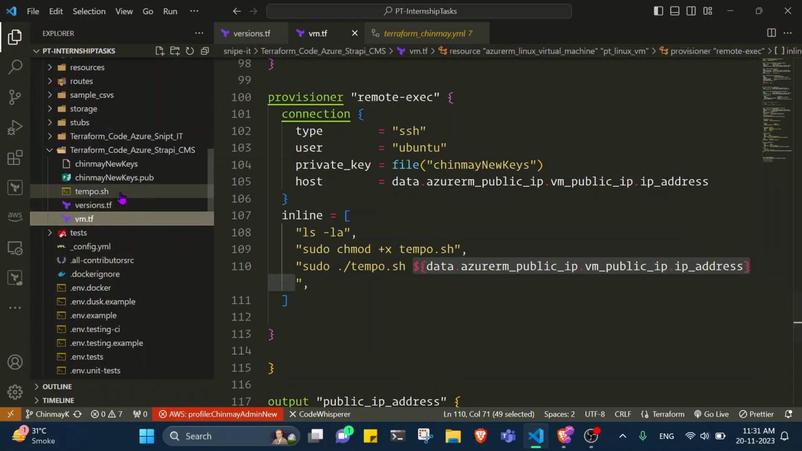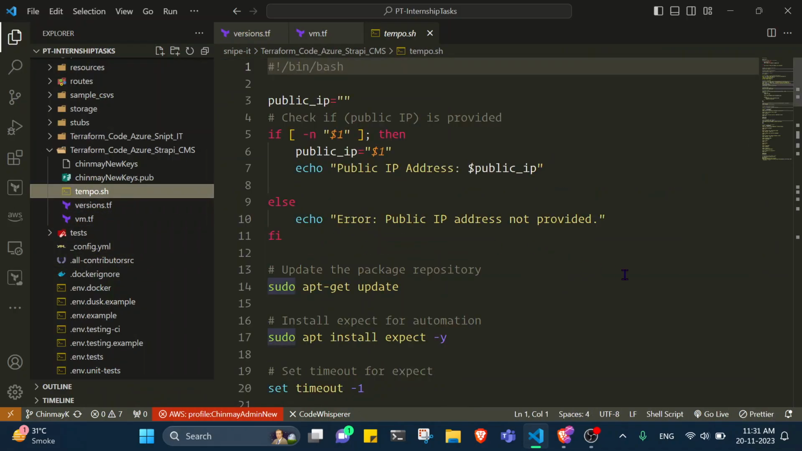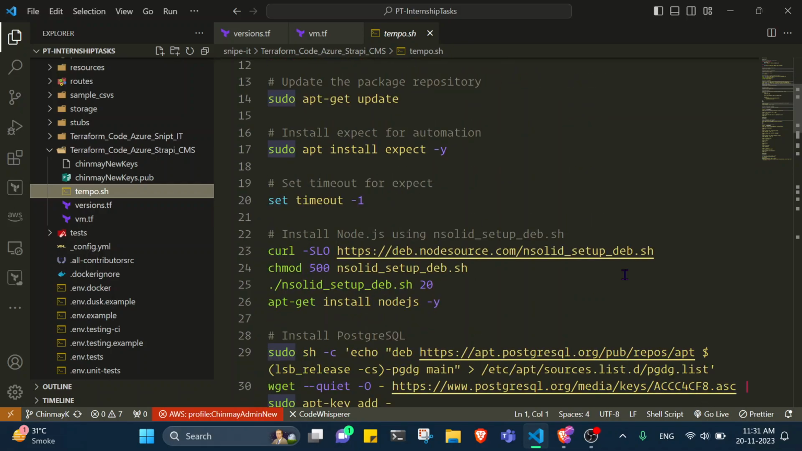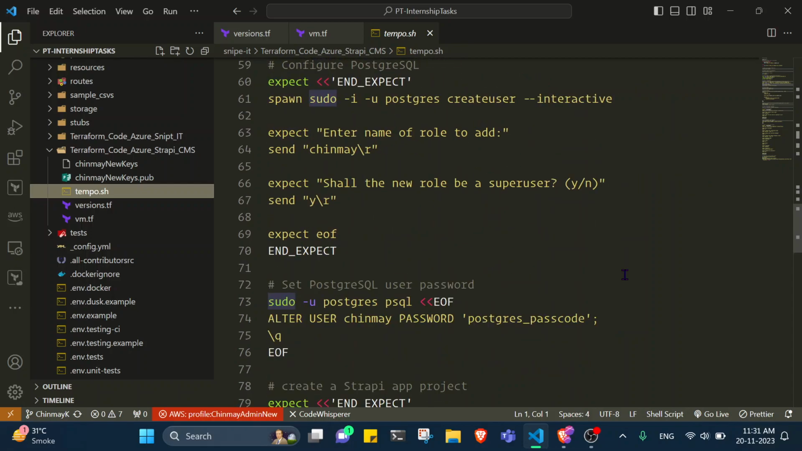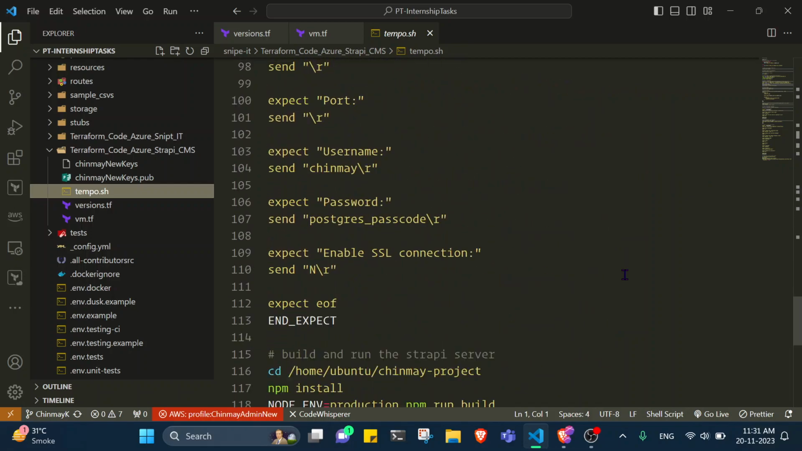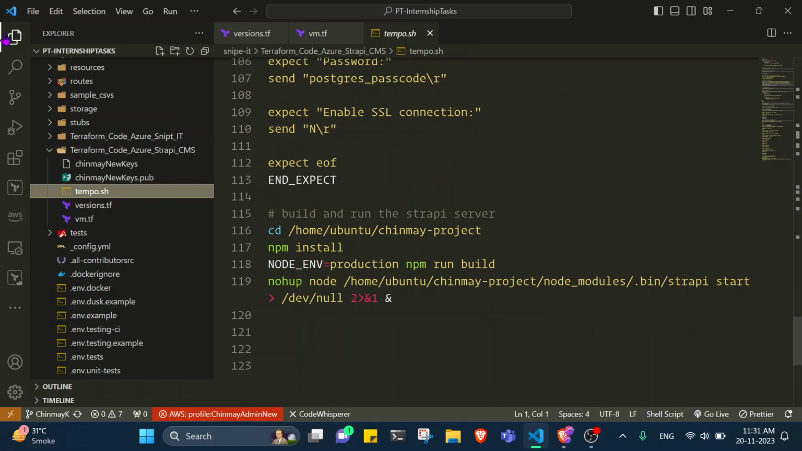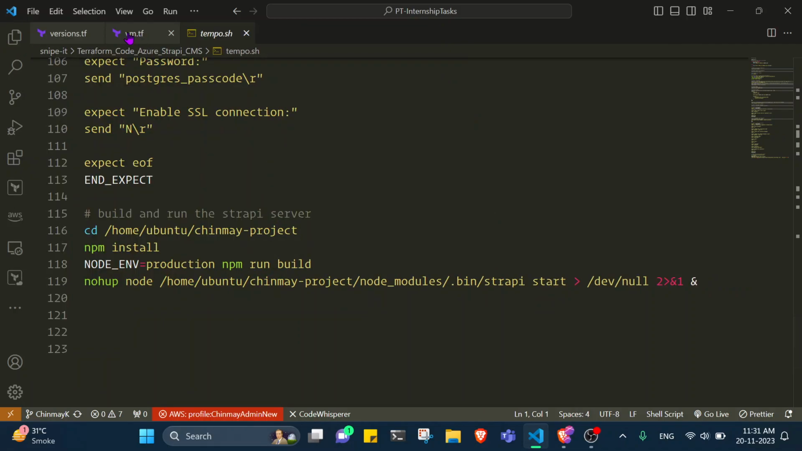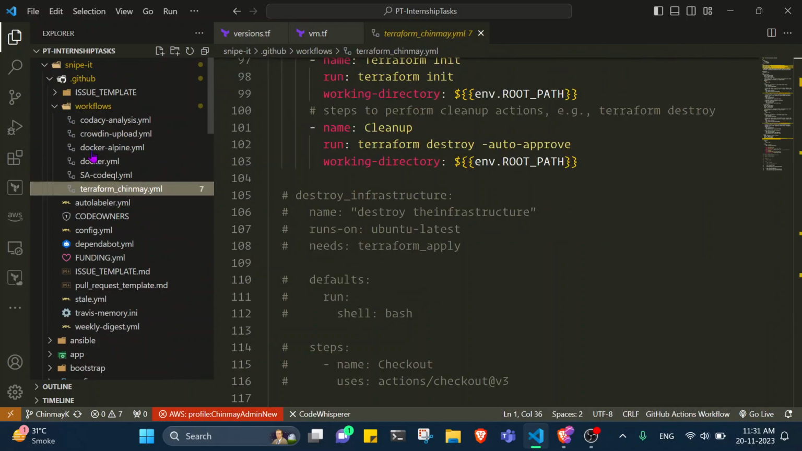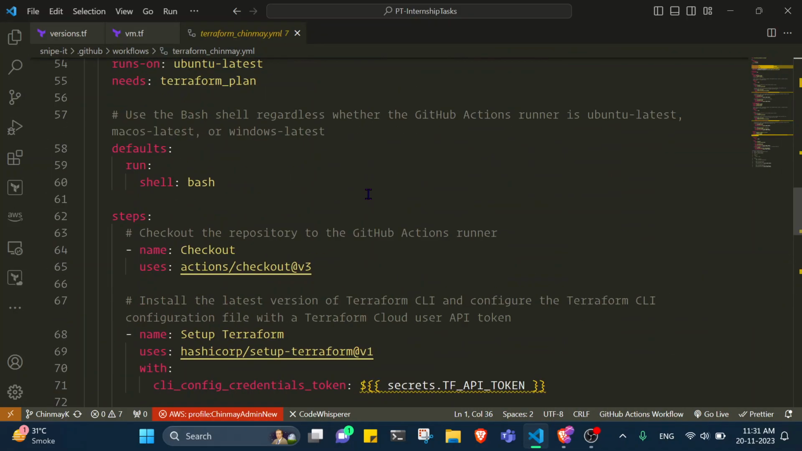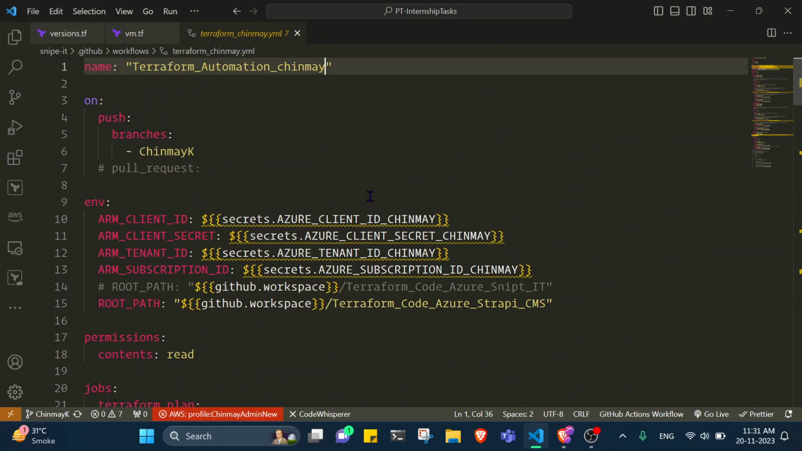And we have seen previously, this is the script that I'm using for the installation of the Strapi app. This is the basic script that I have written for the previous task. I'm making use of that. Okay, and this is the template file that I'm using for the GitHub Actions. It is the same as the previous one.